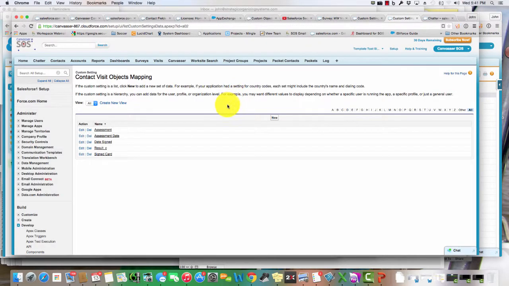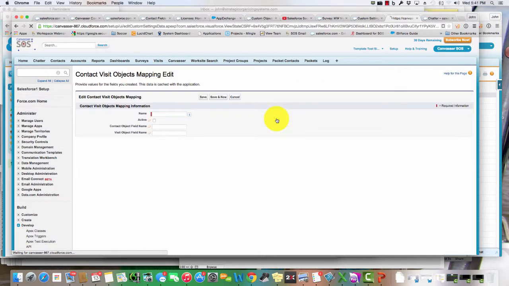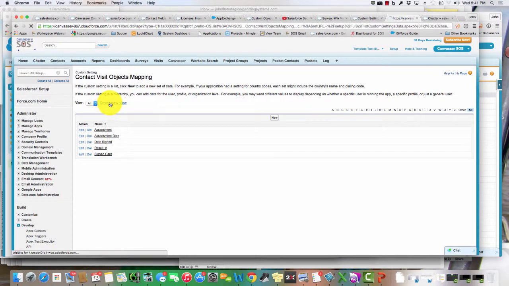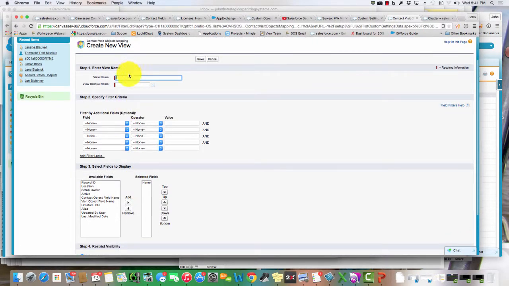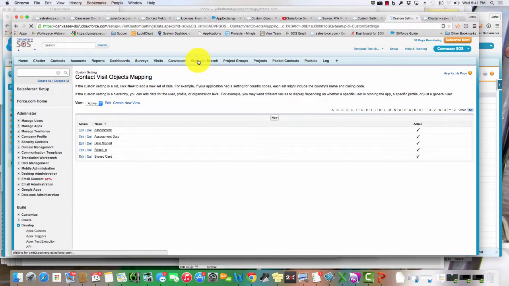If you need to create new ones, you simply click the new button and add those, making sure that they're active. If down the road you don't want one to be active for a period of time, you can click the inactive button. And you can create a new view to see whether the active status is in there by just clicking and then choosing the name and the active field, and now you can see directly whether these have been turned on or not. And that is how you set up the contact visit object mapping.